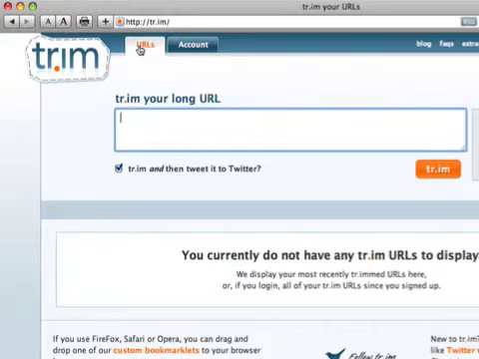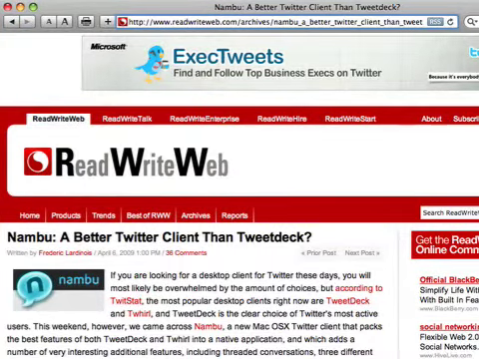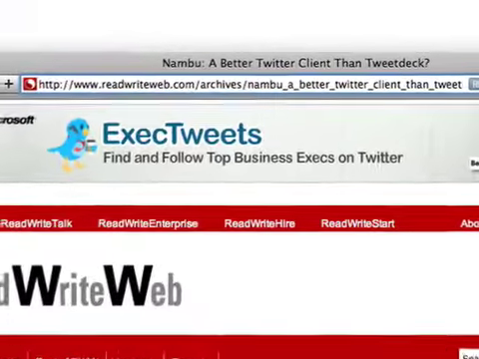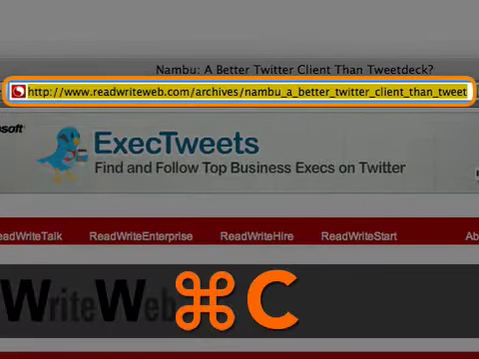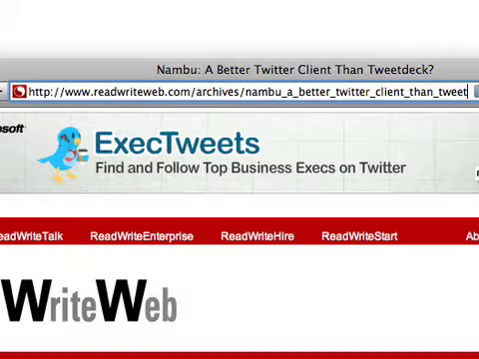Let's have a quick look at how easy it is to trim a URL. Here we're looking at a blog post about Nambu, our popular Twitter client. It's not uncommon for blogs to have entire blog post titles in their URLs. We'll copy this URL, which is far too long for Twitter or for emails, where long links often break when they wrap from one line to the next.